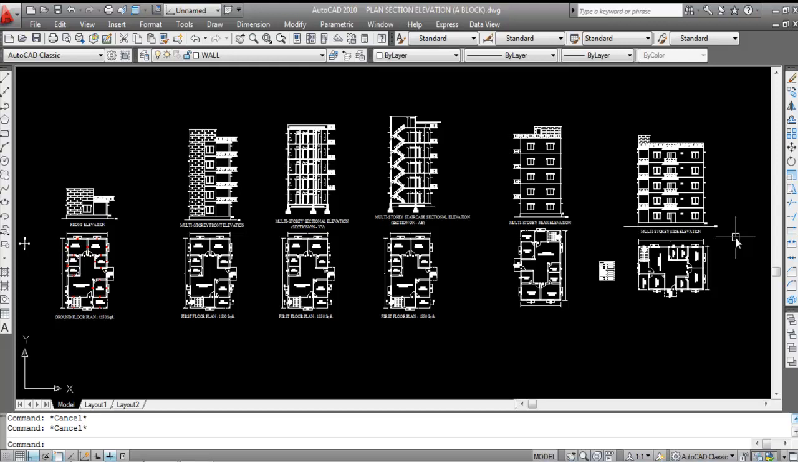Elevation is one side outward view of a building, and it is drawn in a vertical manner with reference to the plan. When a building is seen by standing in front of it, what we see is known as front elevation. In case it is seen by standing from a side, then this is called side elevation. Hope you understand. So here I'll create the west side elevation.